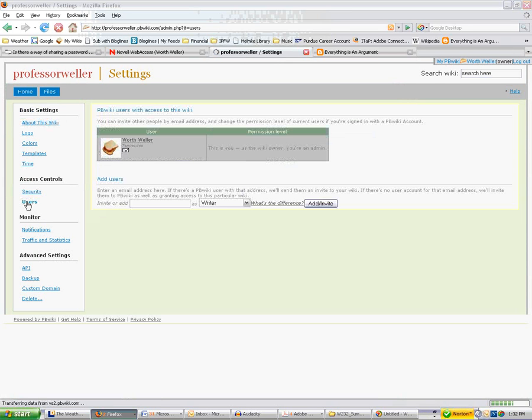Okay, so what you see is, in this case, if it's your wiki, you would see your name, and then down here you get to add users. Now they're going to have an email address. Anybody using the wiki has to have a valid email address. So if your school hasn't assigned email addresses, there's a workaround.